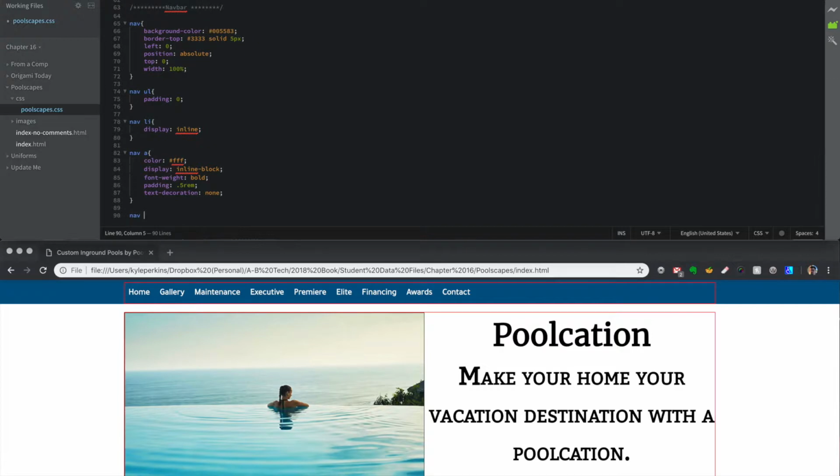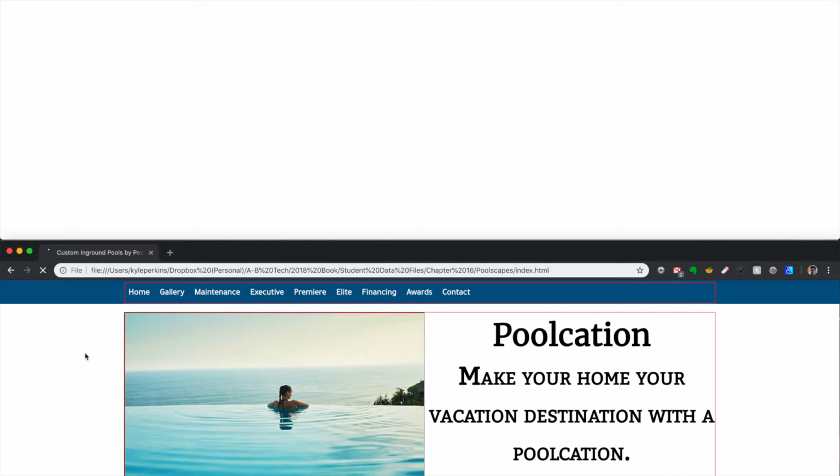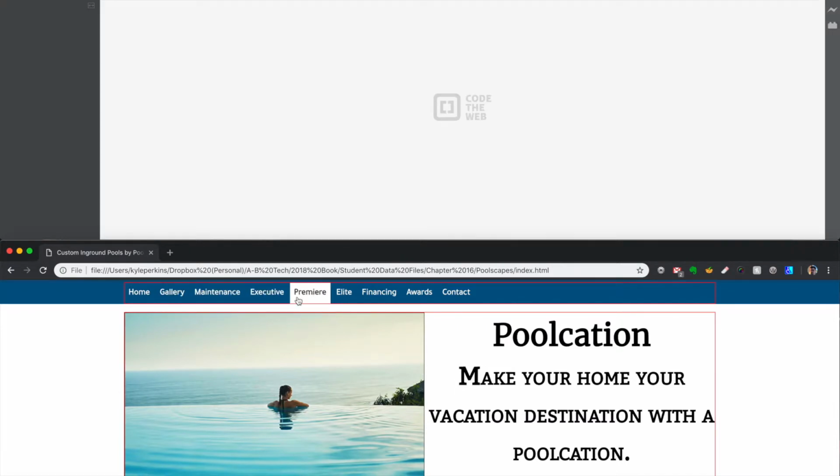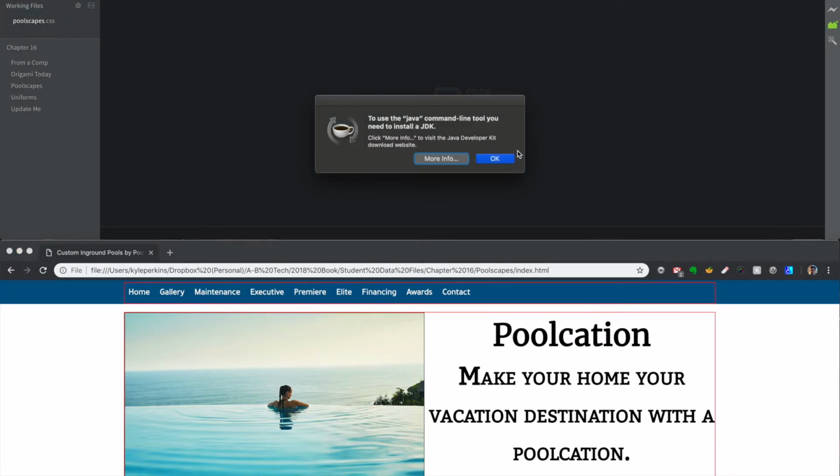And the last thing we're doing for the nav is adding a hover pseudo class. Background color is white and color is gray. Save, refresh. Wrong window. Save, refresh. There we go. So the color is dark gray and we have a white background. Come on, Brackets, load back up.